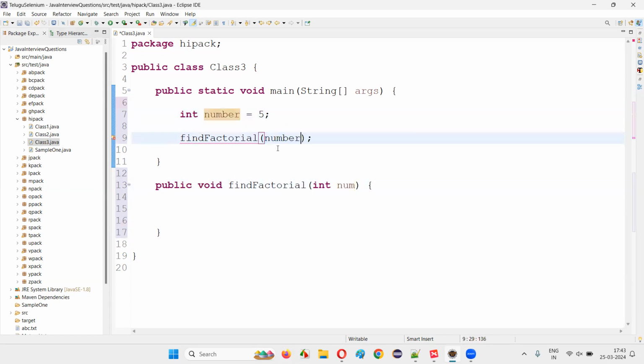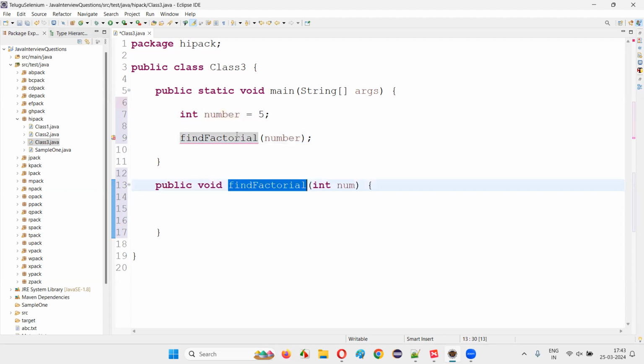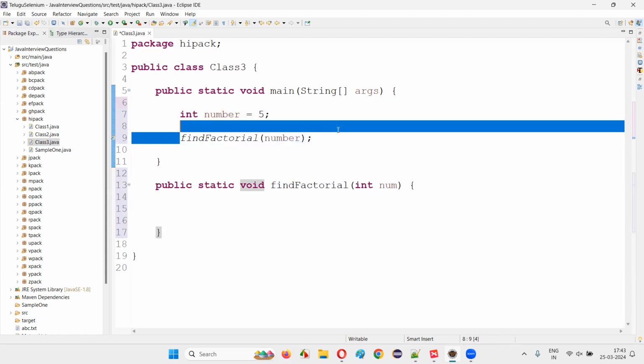The current number is 5, guys. That number 5 I'll pass as an argument. Fine. So here, findFactorial cannot make a static reference. You have to make this static because the main method is static. So this method also should be static if you want to directly call it. That's the reason we got that error. findFactorial and number is there.